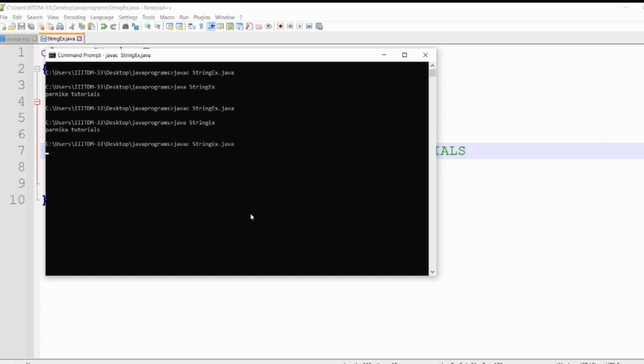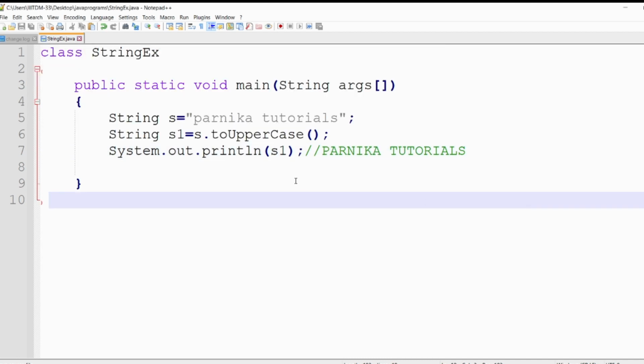Let me compile the program and run the program. See, I got the output Parnika tutorials in uppercase. I hope you have understood the toLowerCase and toUpperCase methods. Now let me discuss the indexOf and lastIndexOf methods.